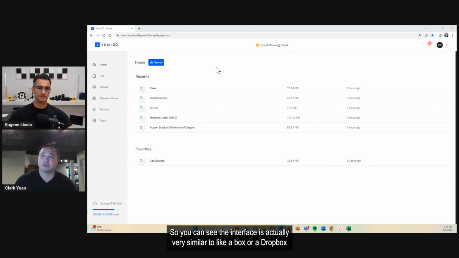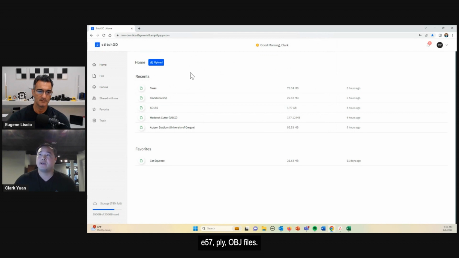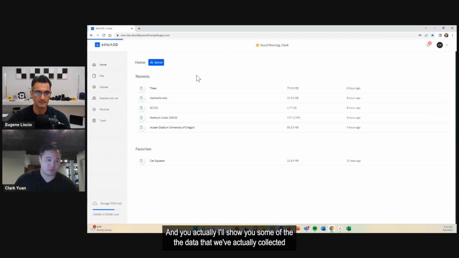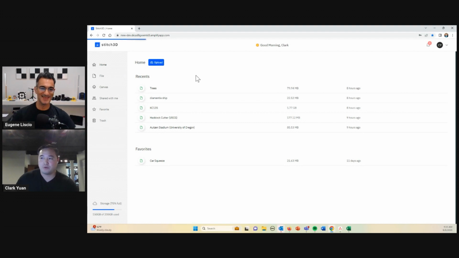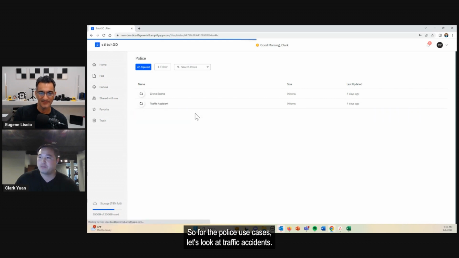Yep. So you can see the interface is actually very similar to a Box or a Dropbox. You can upload, and currently we support LAS files, LAZ, E57, PLY, OBJ files. Once you upload it, there's actually a conversion process that happens, and it converts it to a cloud optimized format. And that's what you're seeing here on the platform. And Eugene, I'll show you some of the data that we've collected from Recon 3D using your sample data, just to show what that looks like here. Because we've also used the iPhone LiDAR for a lot of our data sets as well. So for the police use cases, let's look at traffic accidents.